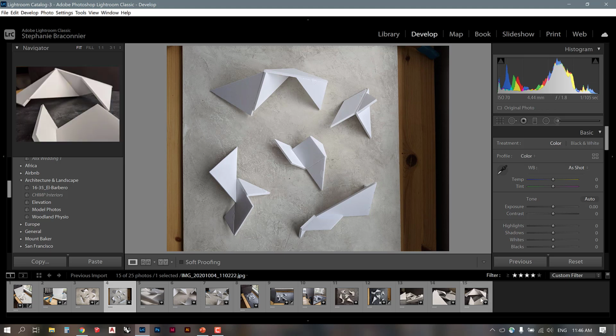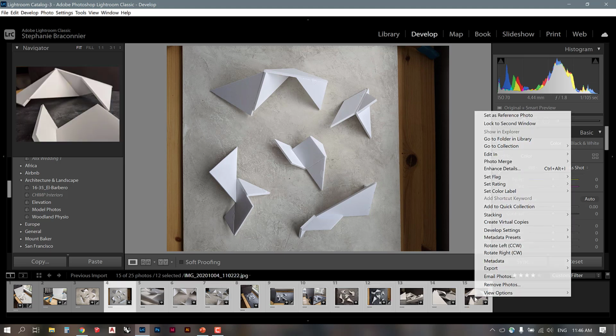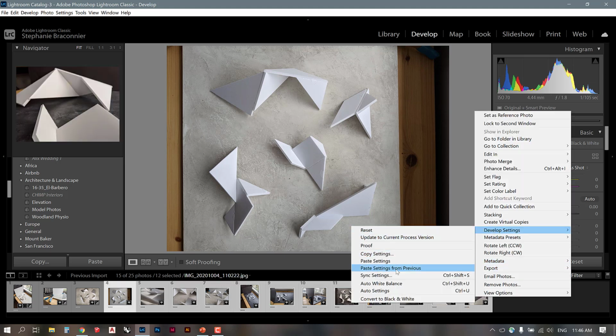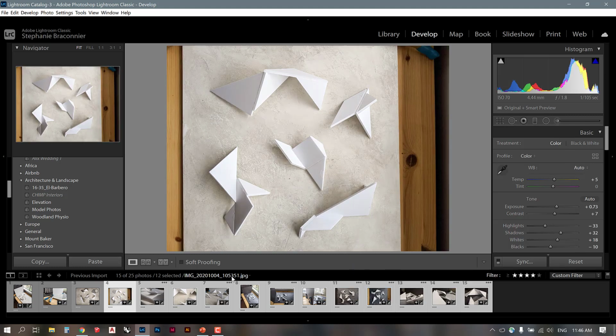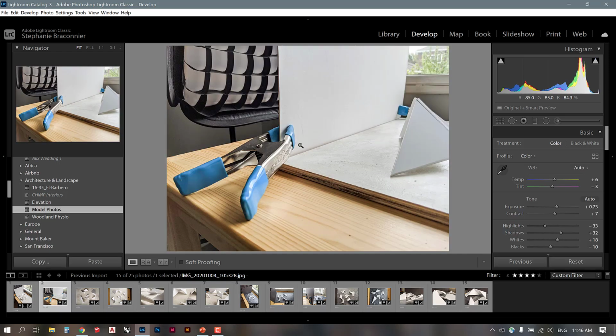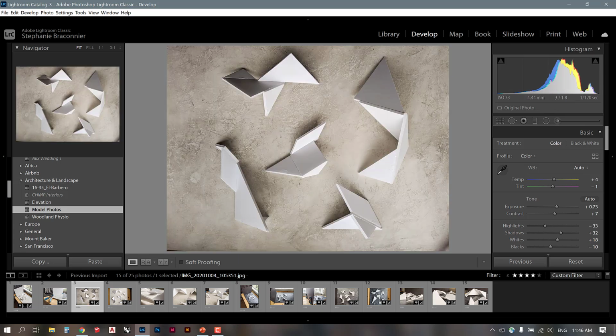I'm going to do it the faster way and just right click, develop settings, and paste settings from previous. And now all of them will have those settings applied to them. Now I can go through each individual photo and see if there's any other adjustments I want to make. These ones are just reference photos for the presentation, so I don't need to worry about those.